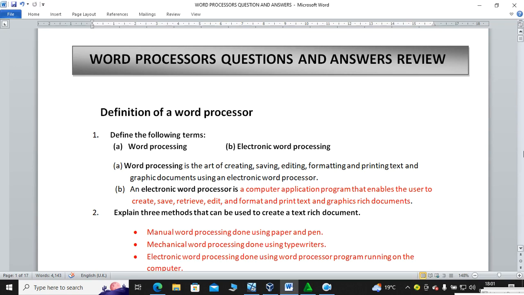So when you talk about word processing, it is the act of creating, saving, editing, formatting and printing text and graphic documents using an electronic word processor. So that one takes us to the next terminology. What is an electronic word processor? So an electronic word processor is a computer application program that enables the user to create, save, retrieve, edit, format, and also print text and graphics rich documents.